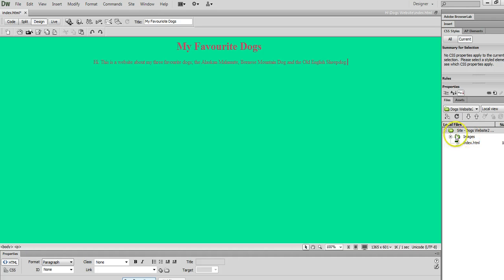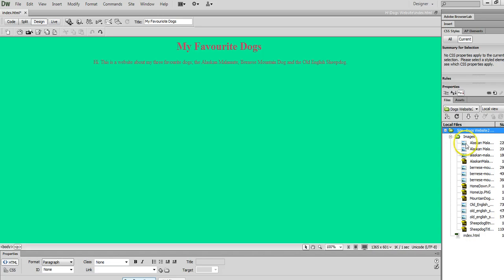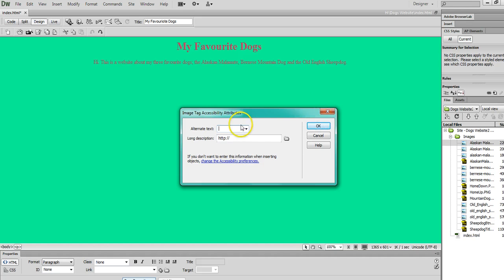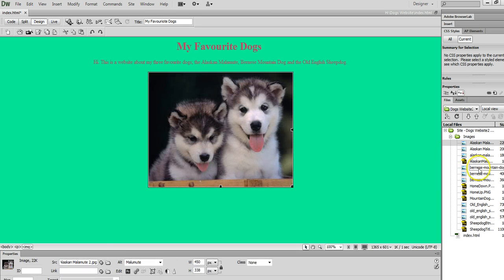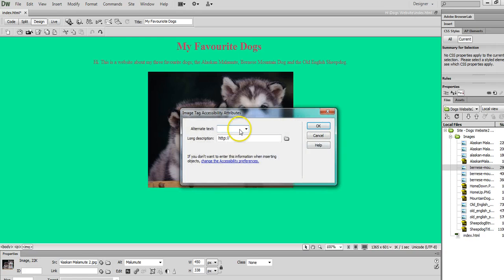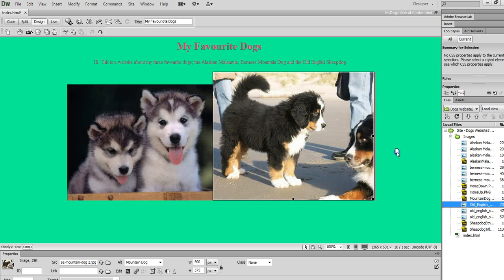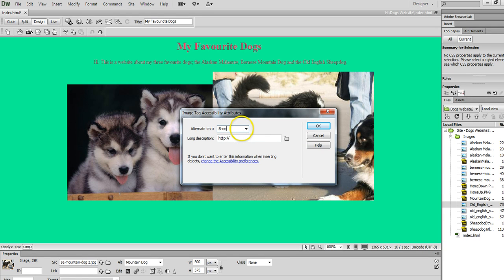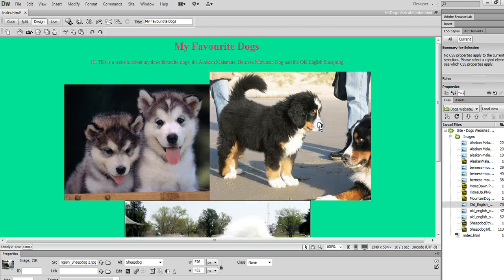Now, to add in images, we're just going to press Enter and go down the line. We're going to go to Images, and we're just simply going to bring in one image from each one. And where it says alternative text, we should put in some alternative text for that picture. And then we'll do one with the Bernese Mountain Dog. Okay, and we'll say Mountain Dog, and then we have the Old English Sheepdog.